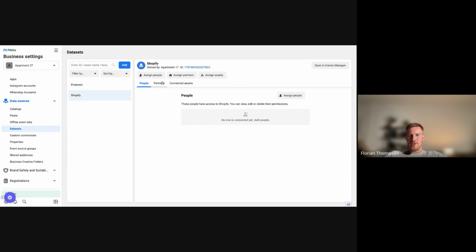In our case, we have the Shopify one. This is the one that's connected. And then, yeah, just make sure you give it an obvious name so we know which one is reporting. You can also use the same pixel. Sometimes it allows you to use the same pixel for Pinterest.